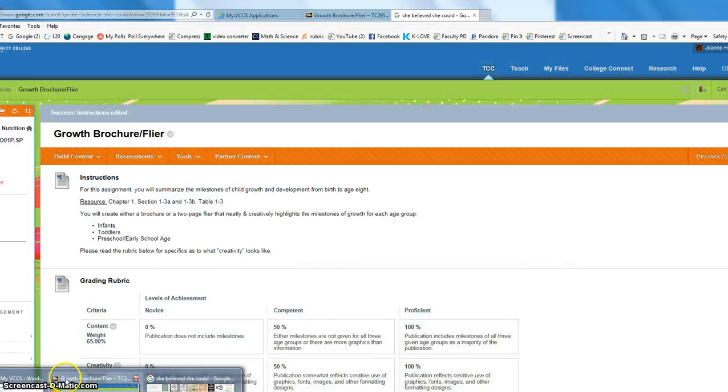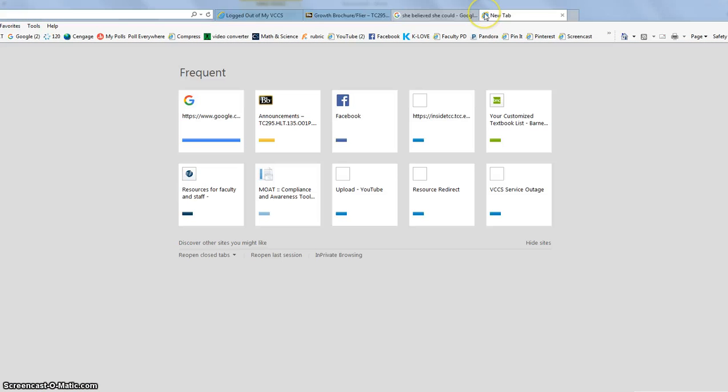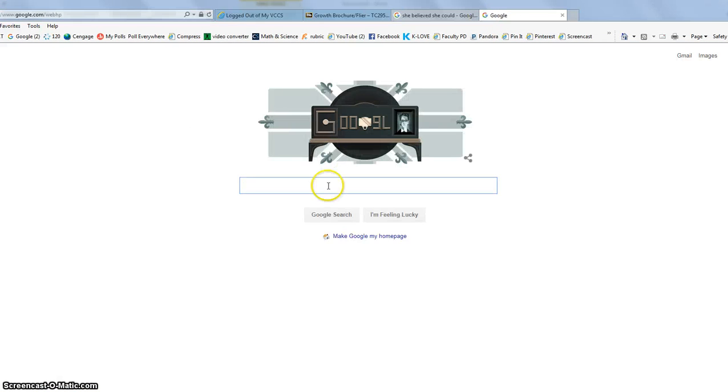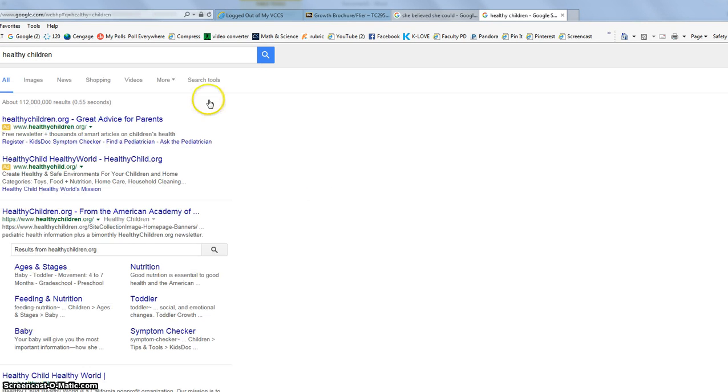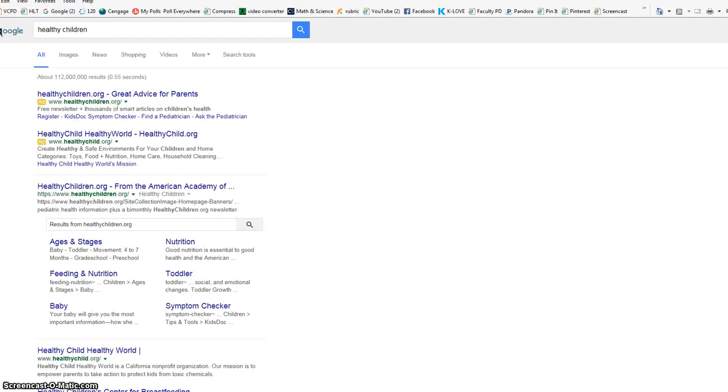I'll show you real quick if you don't know how. If you do, you can just skip the next part, but if I want to find pictures, I can Google healthy children. All right, let me move my screen so you can see it.